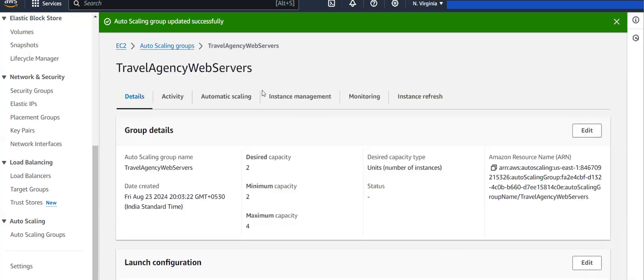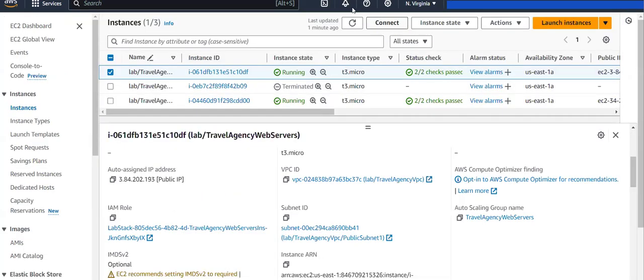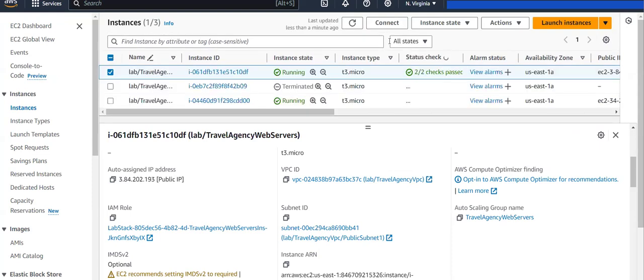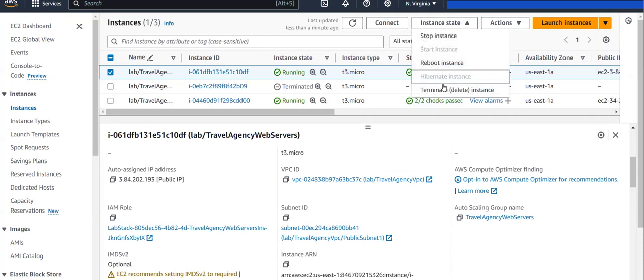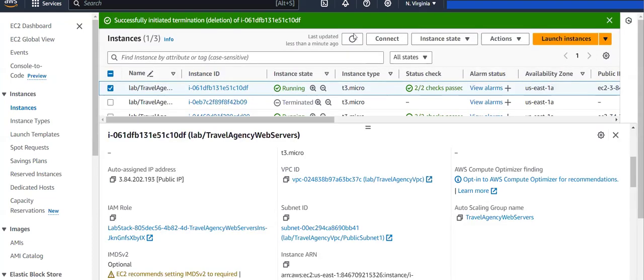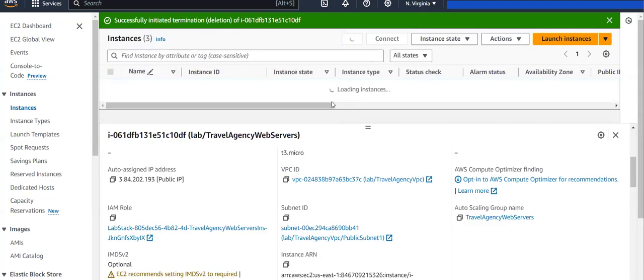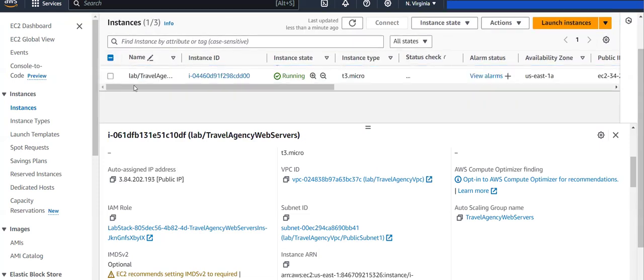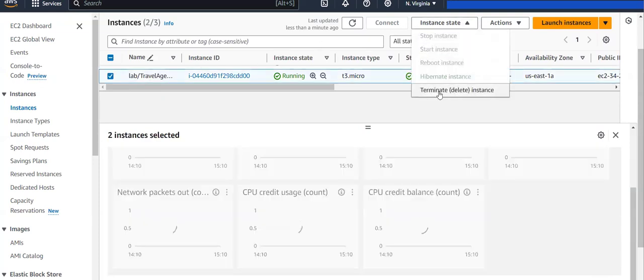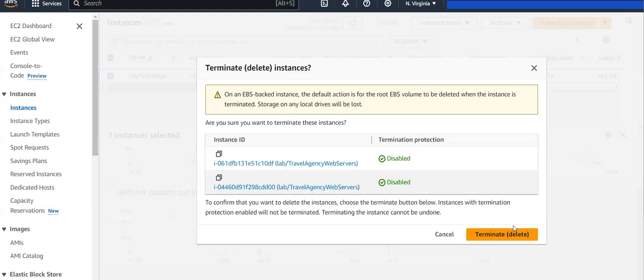So let's move back to our instances and reload this. Currently I want to delete these because these 2 are present outside, right? So that's why I'm terminating this. As well as one more server is also there, so I want to terminate that as well. That is this.